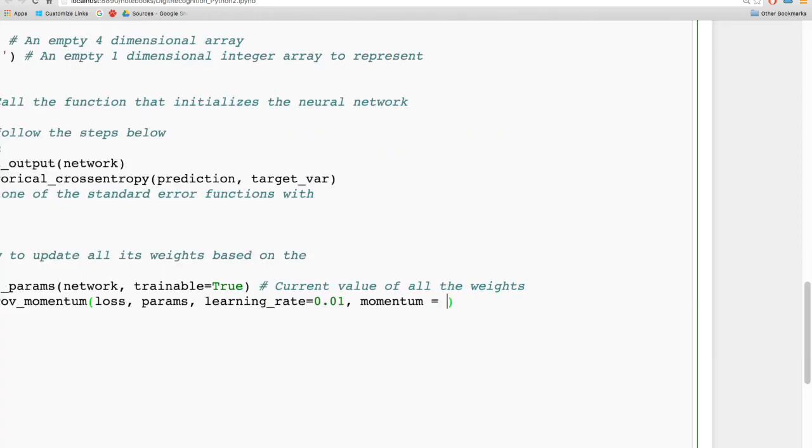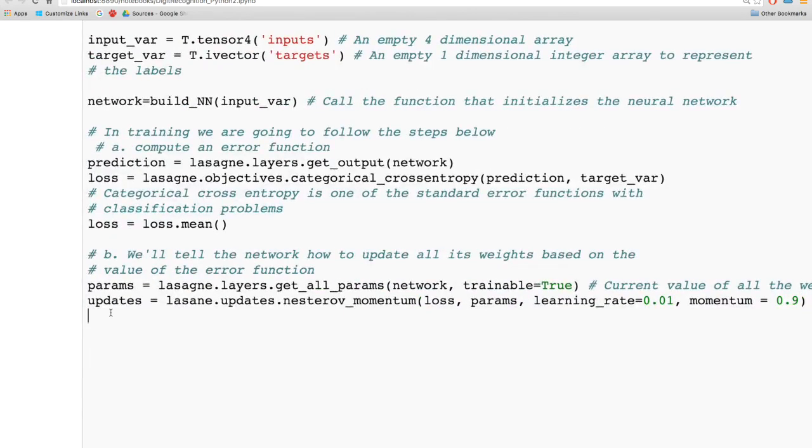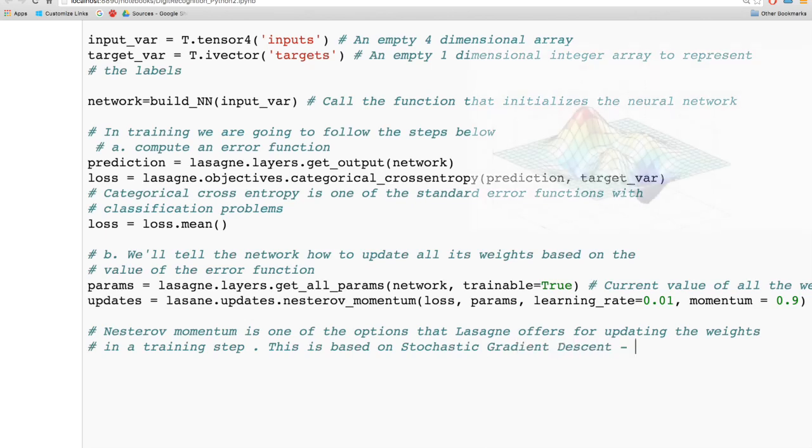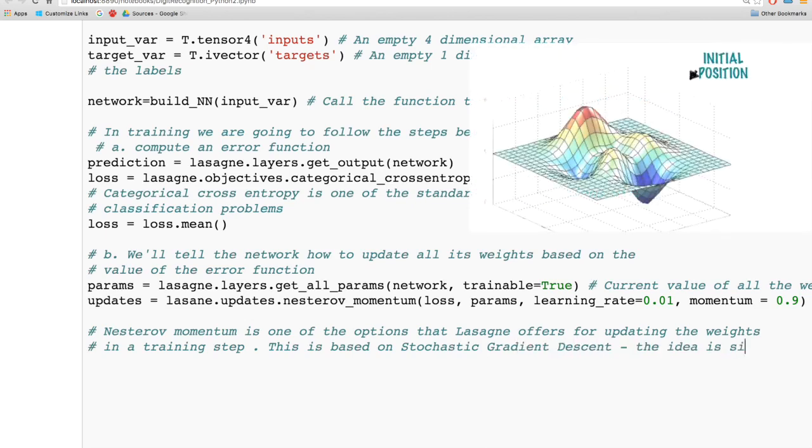The increment is going to be a function of this learning rate and momentum. These are again knobs that you can twiddle to figure out what the right tuning should be for the network. Nesterov momentum is one of the options that Lasagna provides for the update of the weights, so how much the weights should be updated in one step. It's basically an extension of this concept of stochastic gradient descent. Stochastic gradient descent we had talked about in some other topic recommendations.